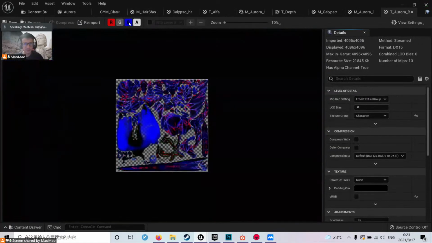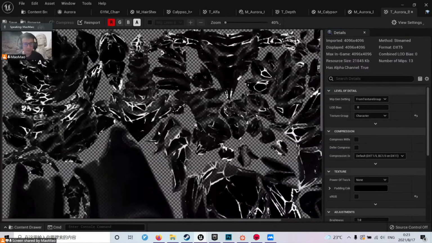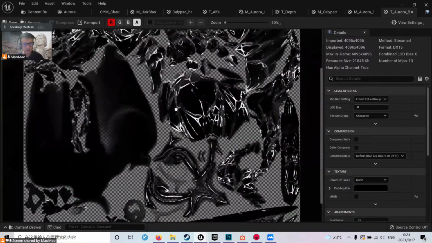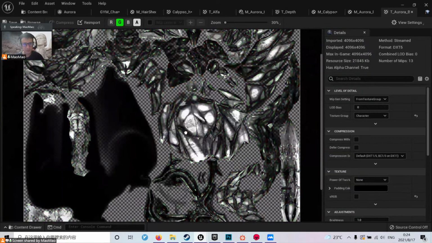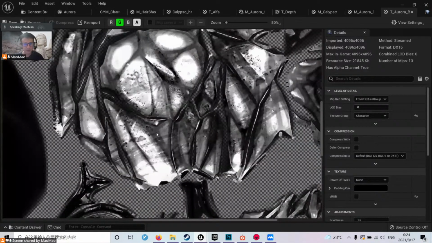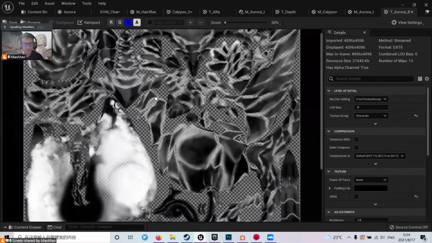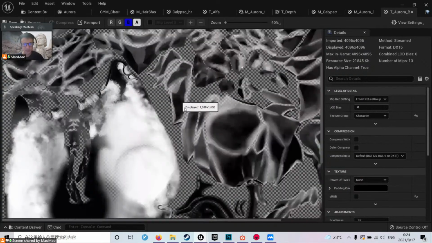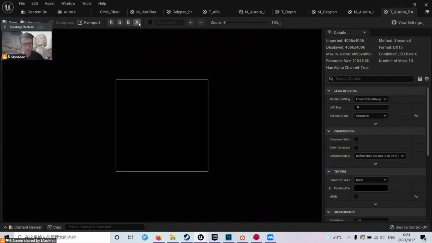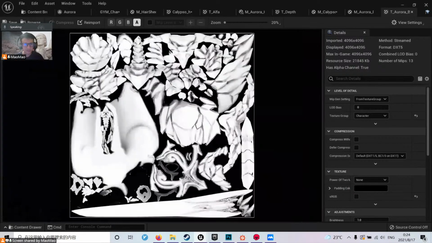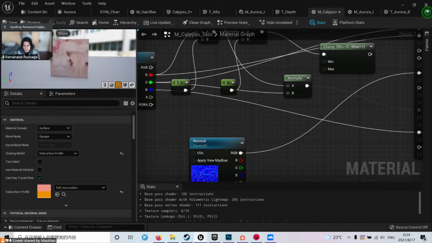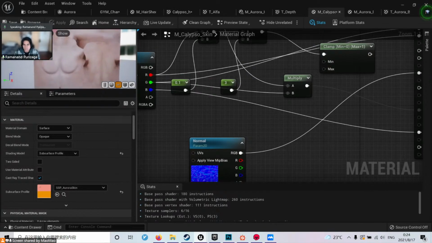Let's check. So this one should be the cavity one. This one should be the cavity. This one should be the AO. And this one looks like the depth or some kind of blur mask. Is this really the skin? Parts of her body are in the skin, so I believe that's why it is like that.